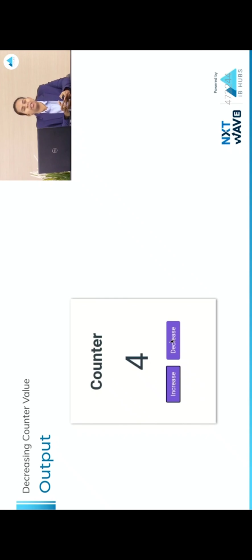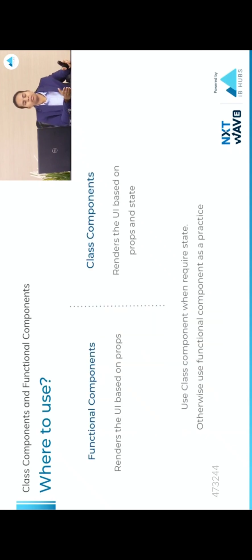Then we understood about the state, in which we maintain the data of the component that can change over time, like the count, right? Appropriately, we were updating the state in the event listener and we were able to see the updated UI. So we have got this output. One thing to note is that functional components are one way to build React components, and class components are another way. So when do we use functional components and when do we use class components?